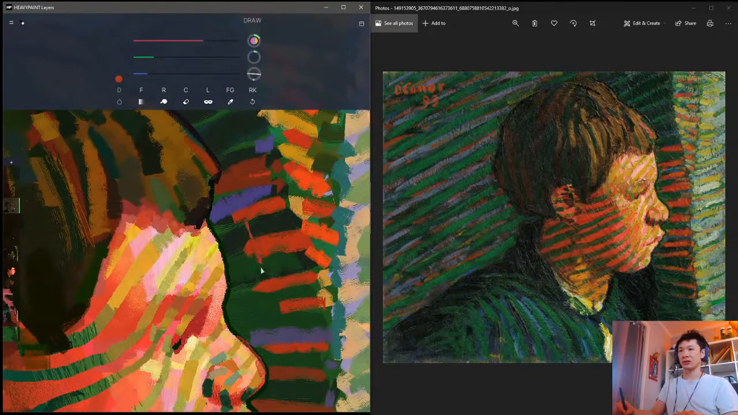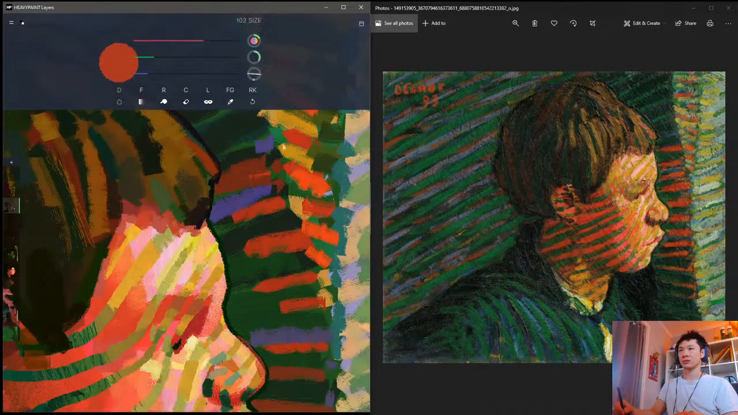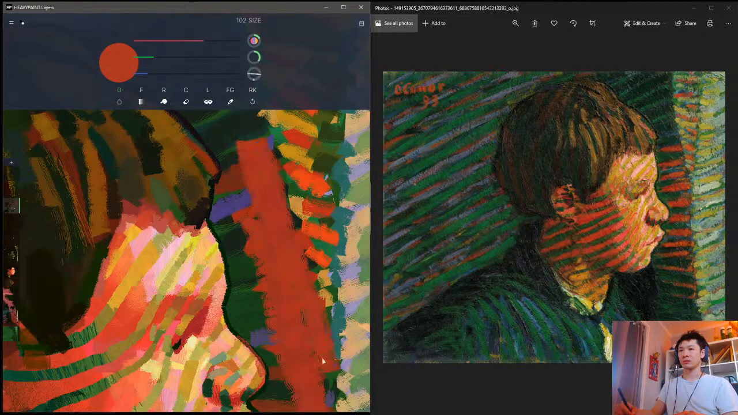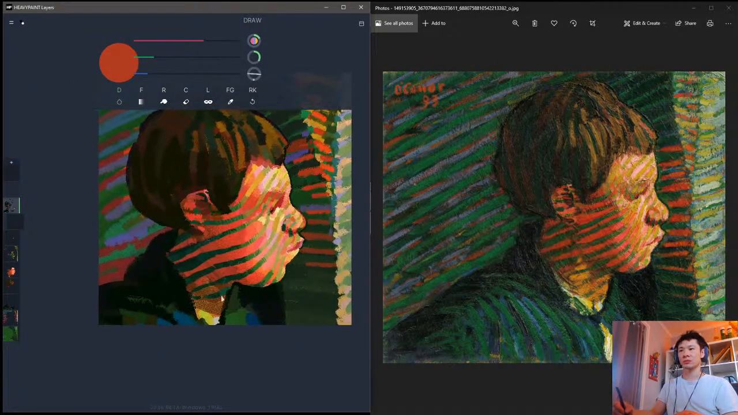Oh, that's not bad. Yeah, randomness is nice for painting because it's a way to get a natural feeling with computers, by having randomness.